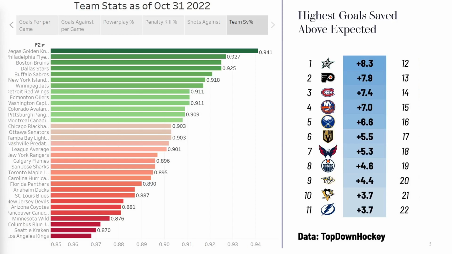Now, it also shows how well Jake Oettinger has been playing. If you can see here, positive 8.3 on the goals saved above expected. So he's also showing that here, .925 combined save percentage. He's carrying some of that. Wedgewood has played pretty well, but he's been giving up some goals compared to Oettinger.